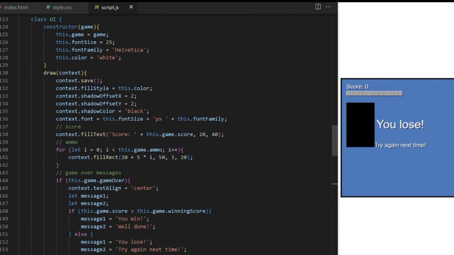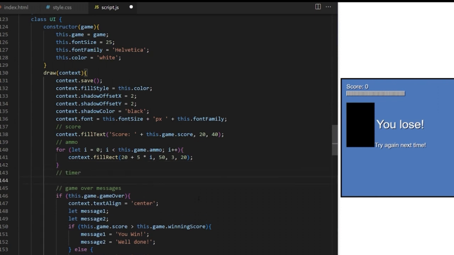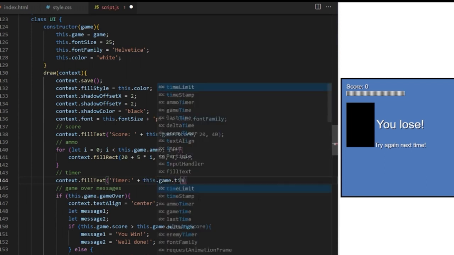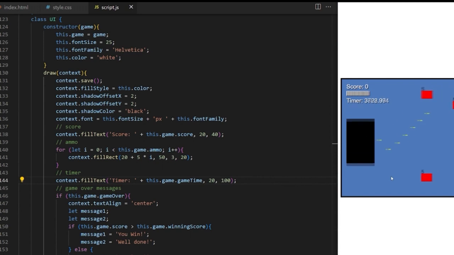Up inside UI class, we want to draw game timer on screen. Let's do it in this area on line 143. I call fill text, and the text will say timer: plus this.game.time at coordinates 20, 100. Actually, the variable we just created was called game time, like this, and I need to add space here. Nice. So we can see game timer.